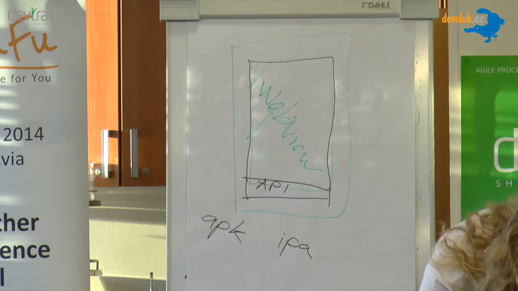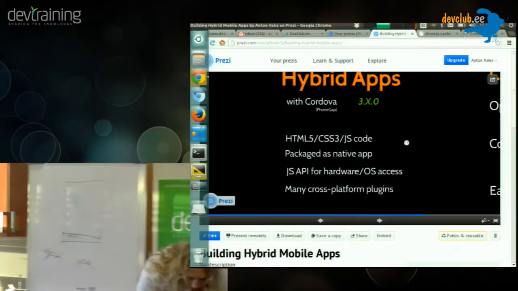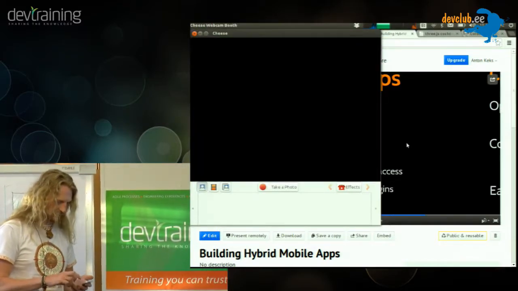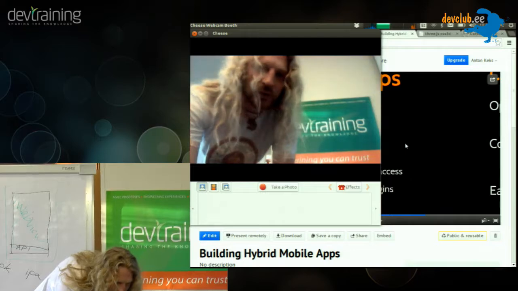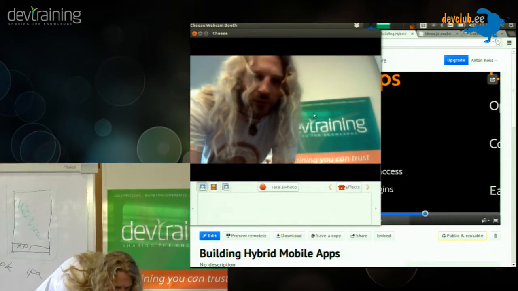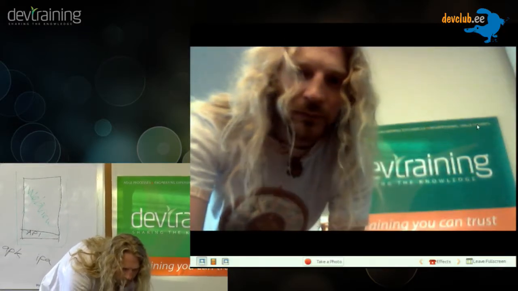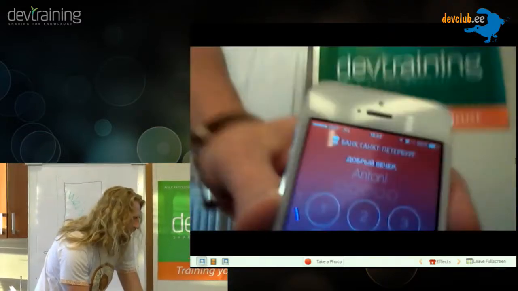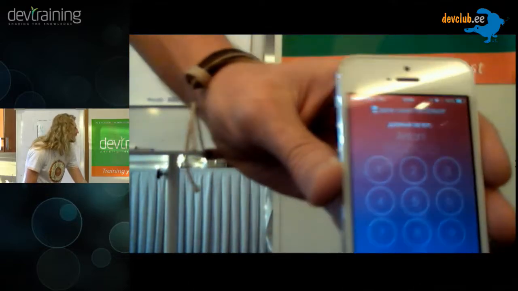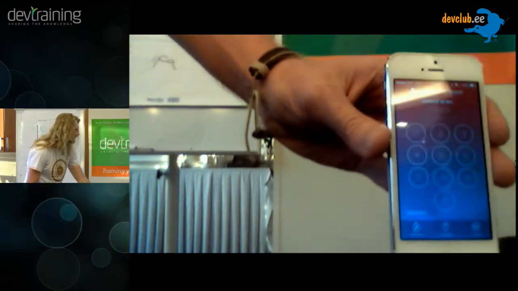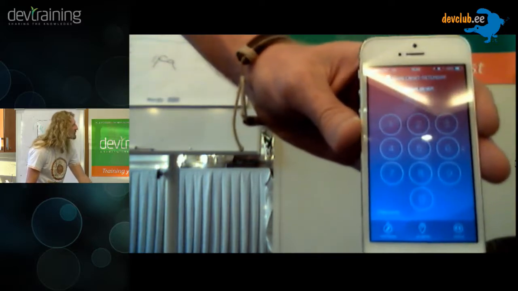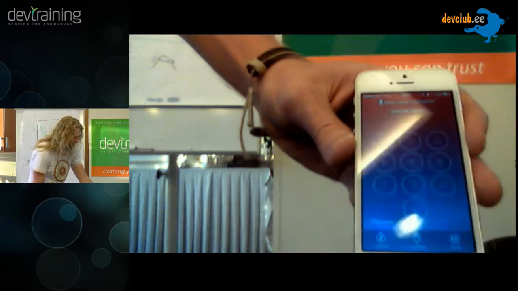I'll try to do it with the camera, because we don't have the nice inputs and outputs here. I hope you will see that. So let me try. That's how the app looks. That's the opening screen, and it's basically a mobile bank.